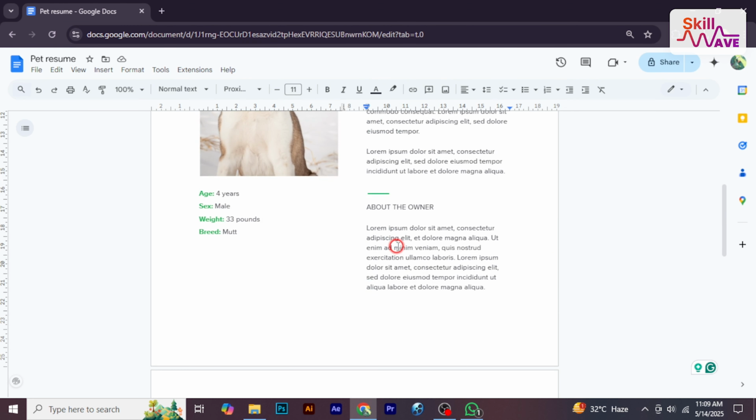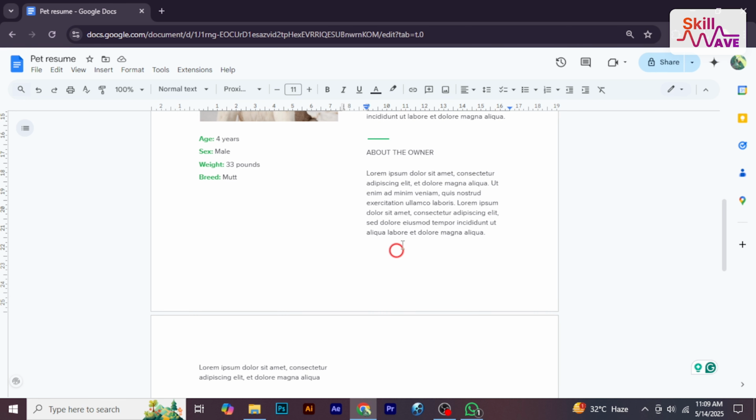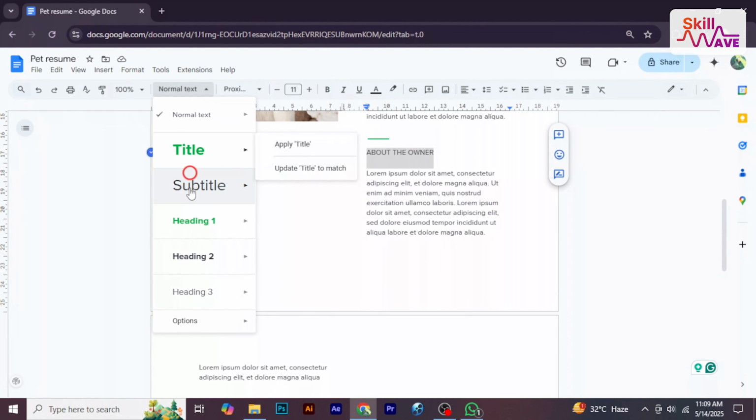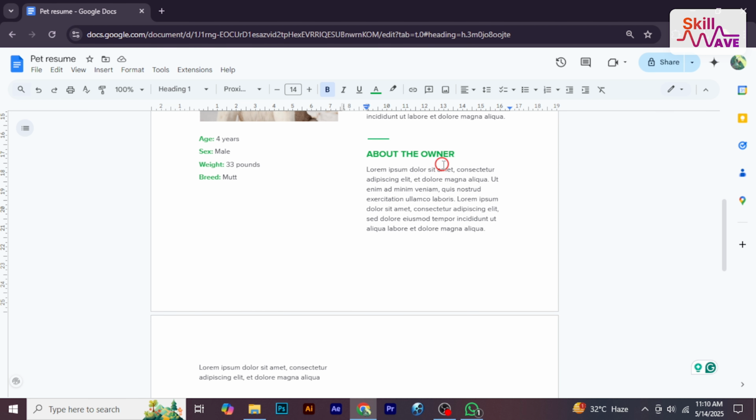Open your Google Docs document. Now highlight the text you want to turn into a heading. At the top, click the drop-down menu that says Normal Text. Now you can choose a heading style like Heading 1, Heading 2 or 3, depending on the structure you want. And that's it, your text is now a heading.